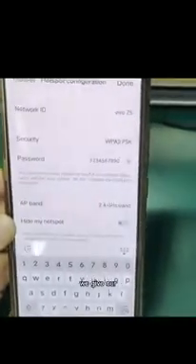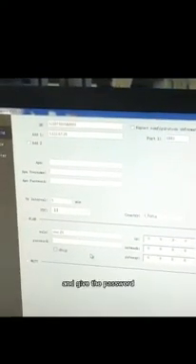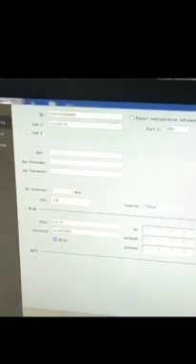And here, we give our network ID. And give the password. Here we click write. And read it.